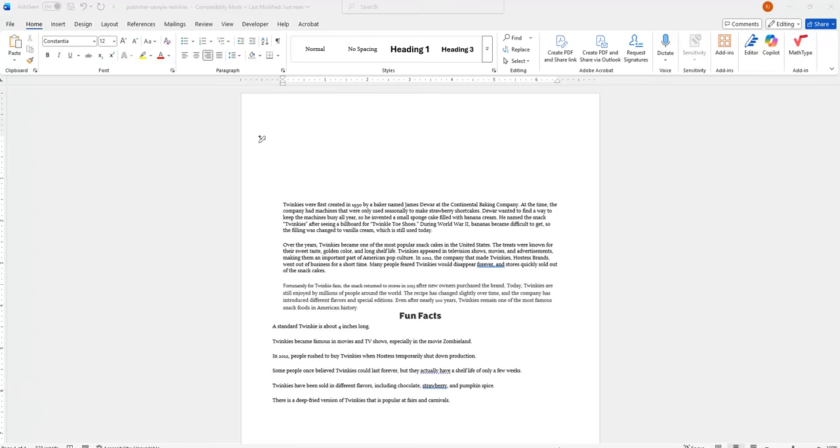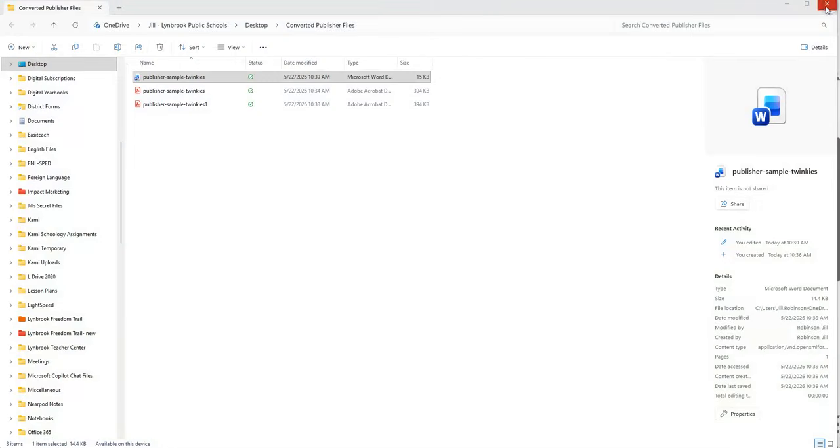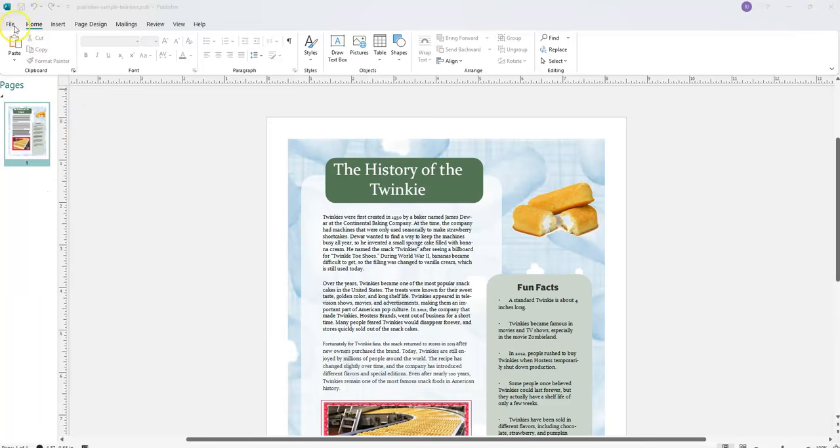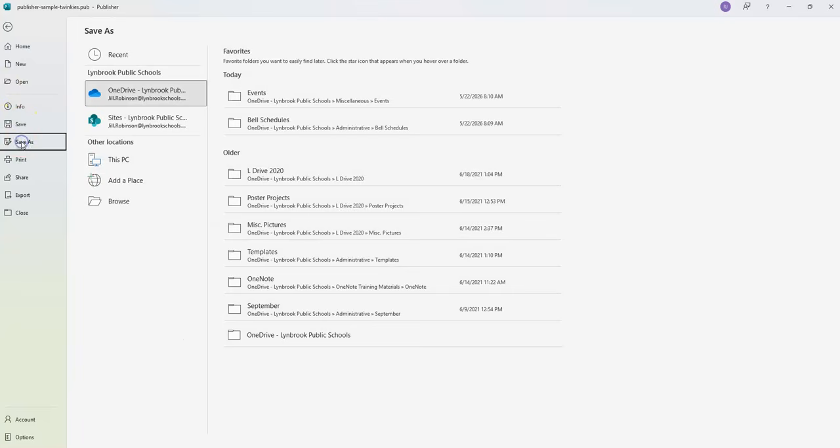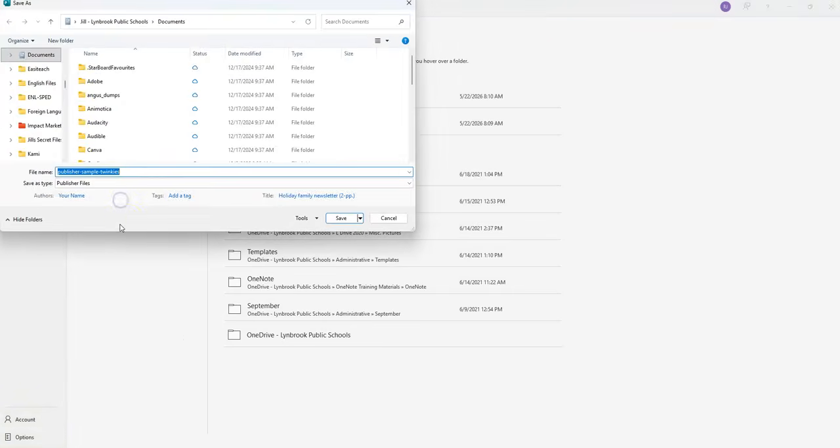So the third way I'm going to show you, which is the one I would choose, is how to export it as an image file. And there's a reason why an image file can be helpful. So I'm going to close out of this. And now I'm going to go back over to my file, and I'm going to go to the File menu, and I'm going to again go to Save As, and I'm going to click Browse.